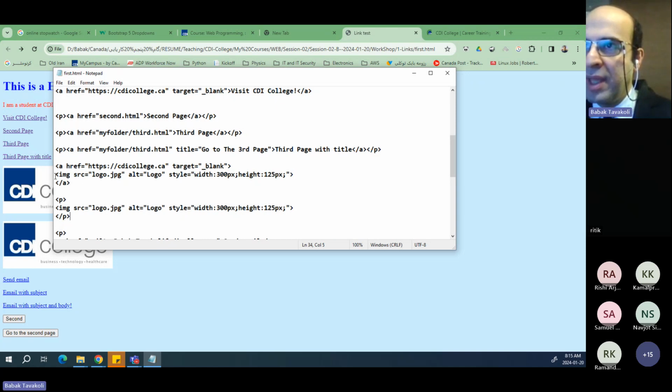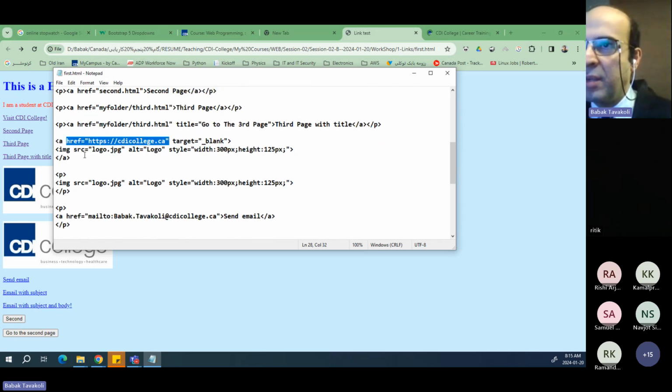You put the image inside an A tag, you specify the target website, and you specify if it is going to be opened in the same tab or a new tab. So if you use target equal blank, it will open in a new tab. So this is an image link.